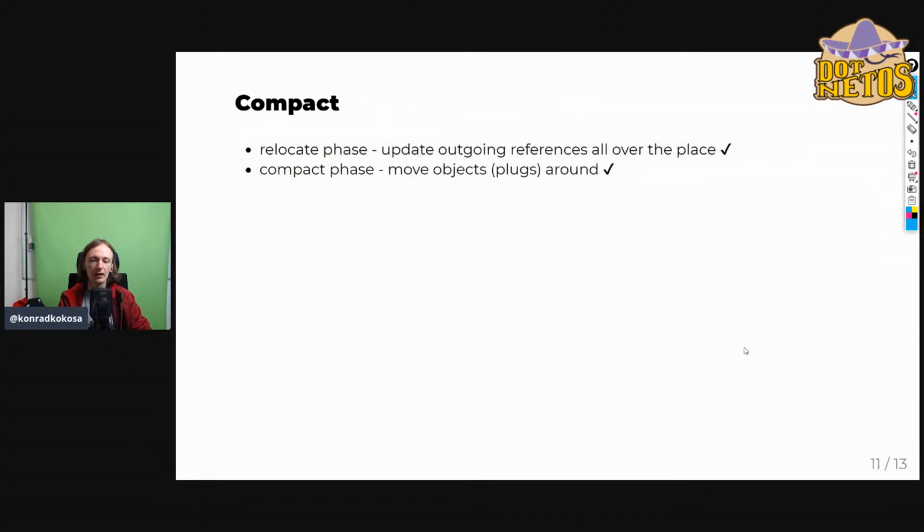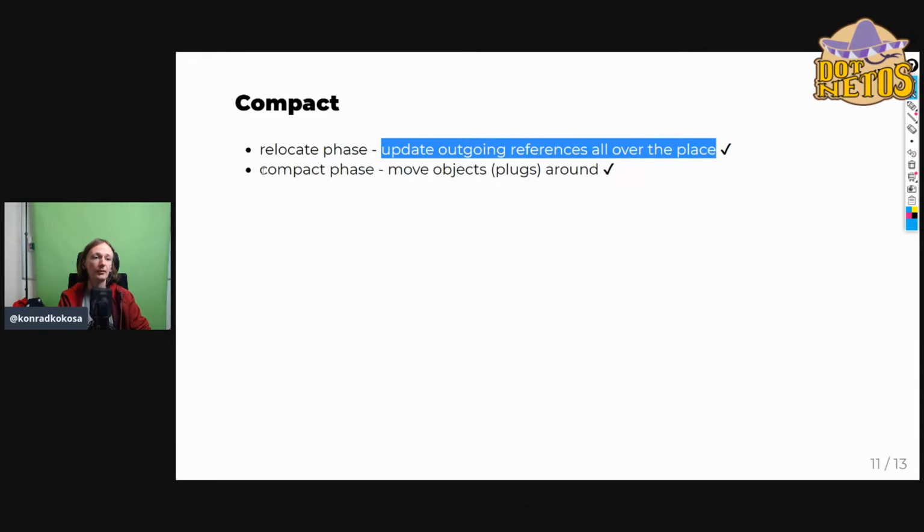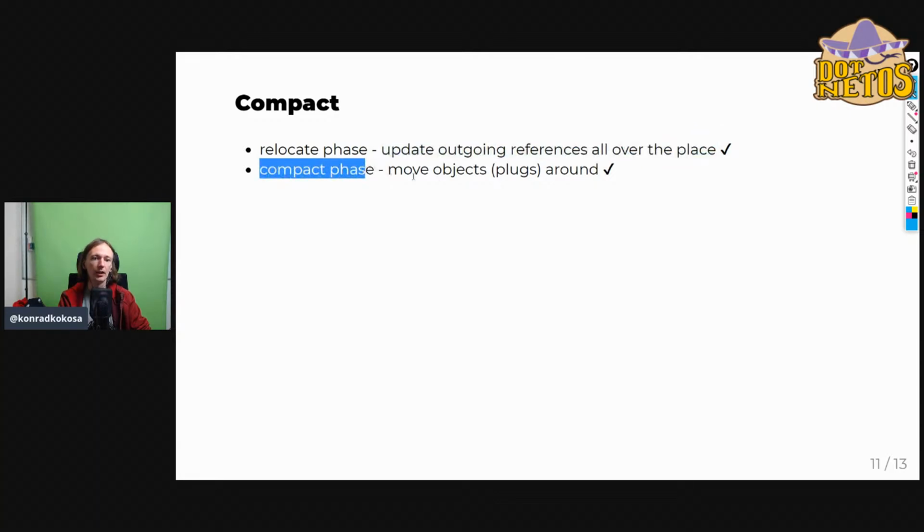And that's all. Almost everything has been covered. So we have done those two phases. We have relocated every outgoing reference. We updated all outgoing references all over the place. And then the compacting phase, where we have just moved objects around.